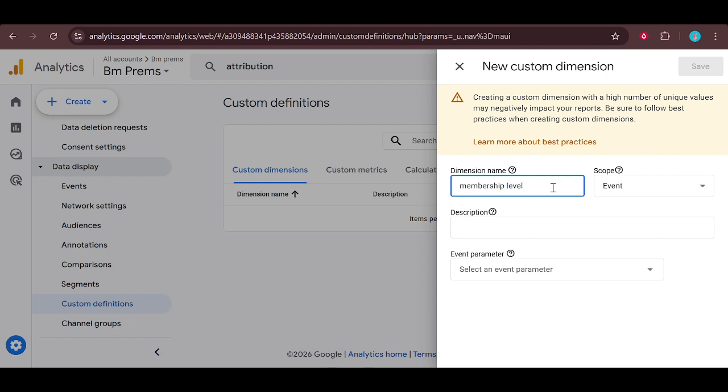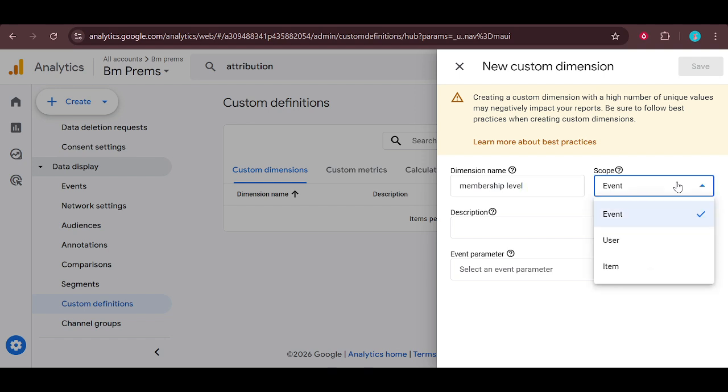Next, you'll set the scope. This tells GA4 how this dimension should be applied. Because we're working with a user property that describes the user as a whole, not just a single event, you'll want to select user as the scope. User scope means Google Analytics will associate this value with the user across their sessions and events, which is exactly what you want for attributes like membership level or customer type.